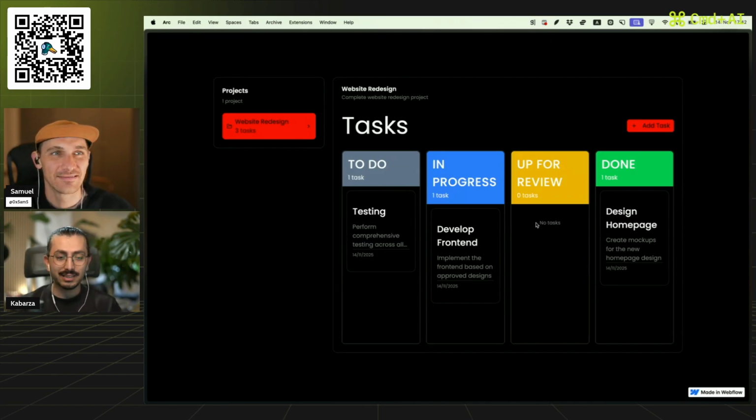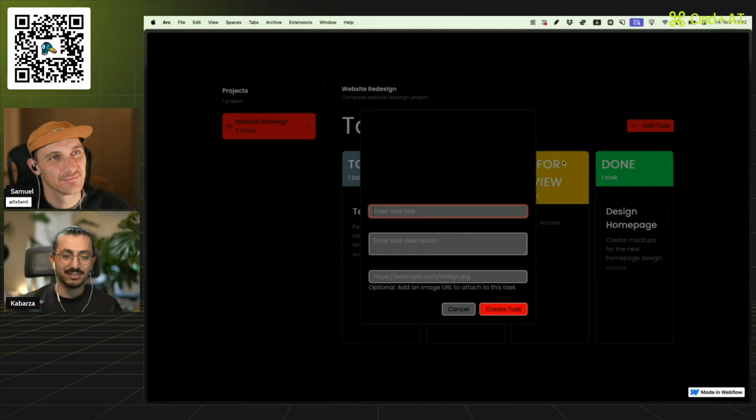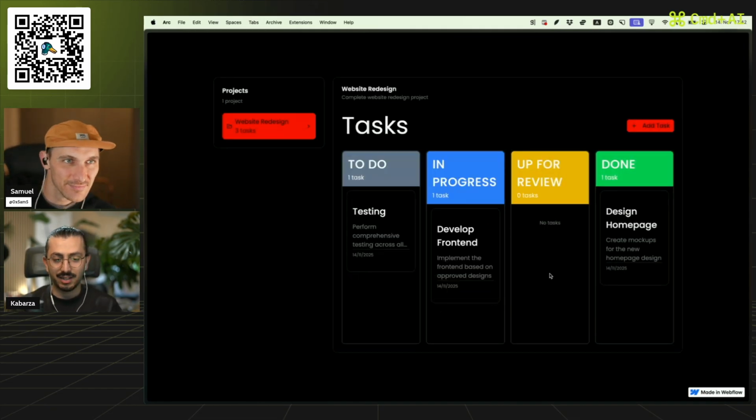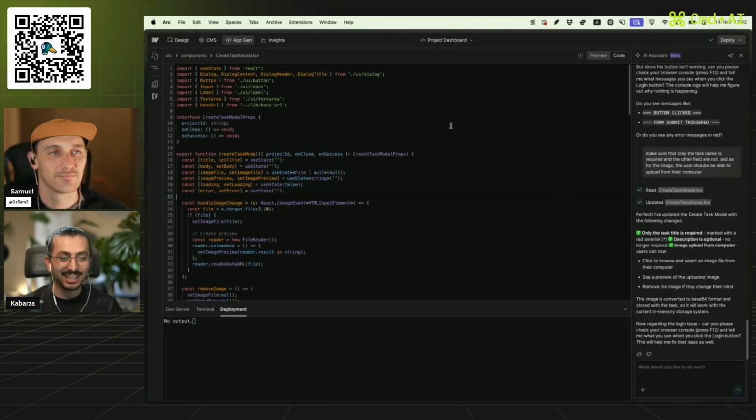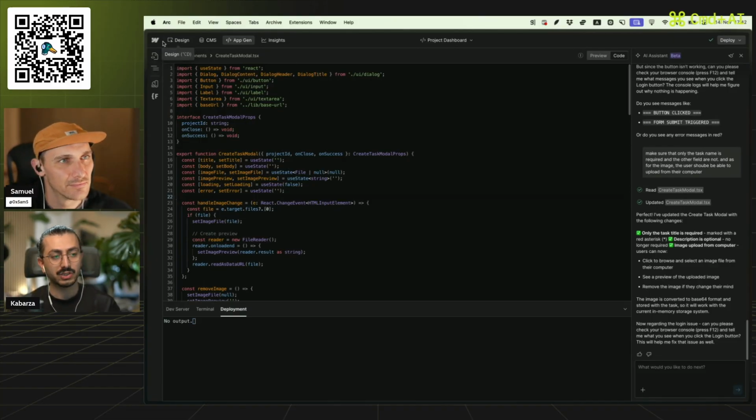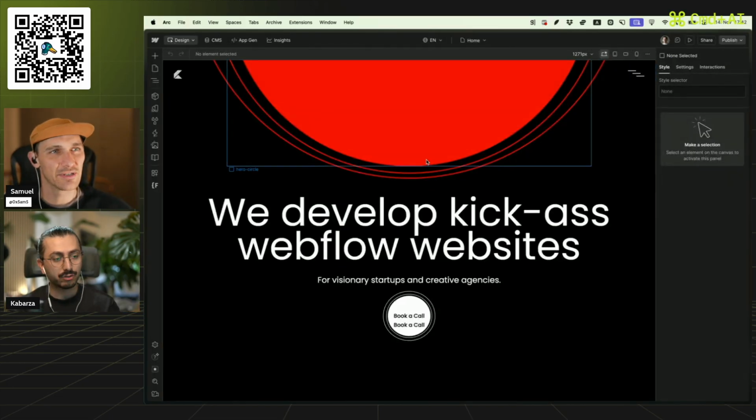But the idea is that here I can add new tasks and I can add an image. But a bunch of things are not working, which is a given. I'll show you a better example of what I have. But yeah, this is the UI. And when you create something, let's go step by step. So you go to your Webflow project.